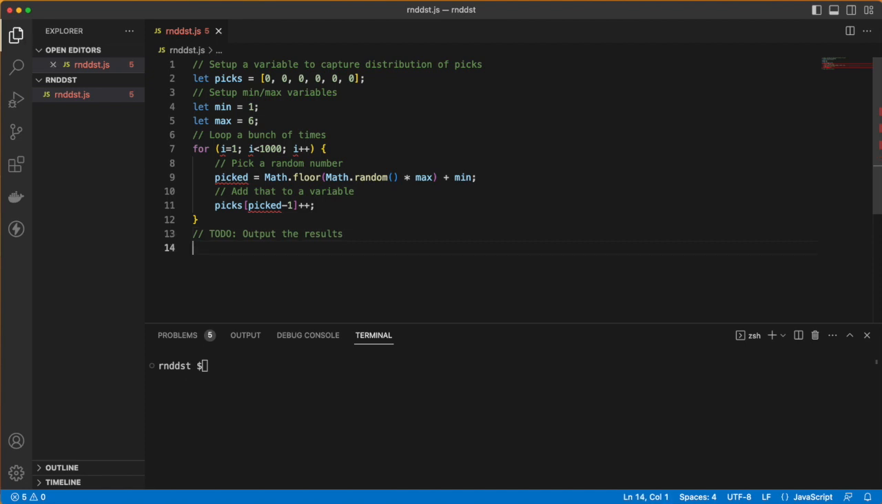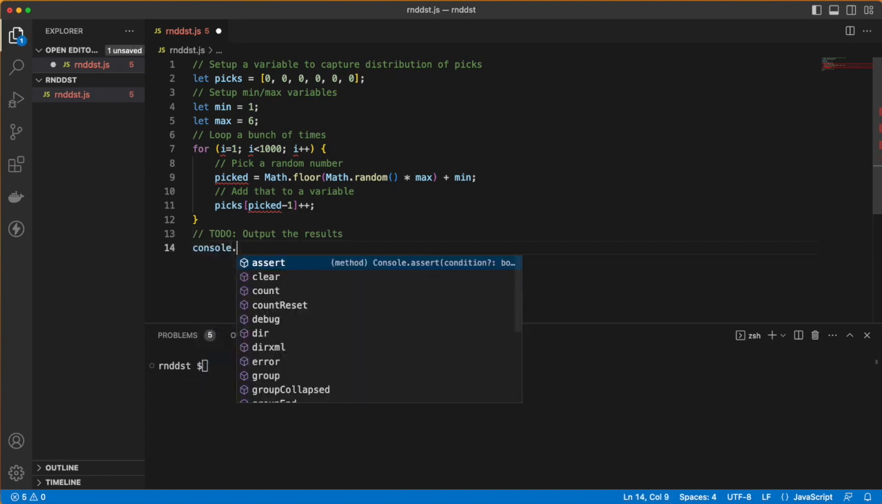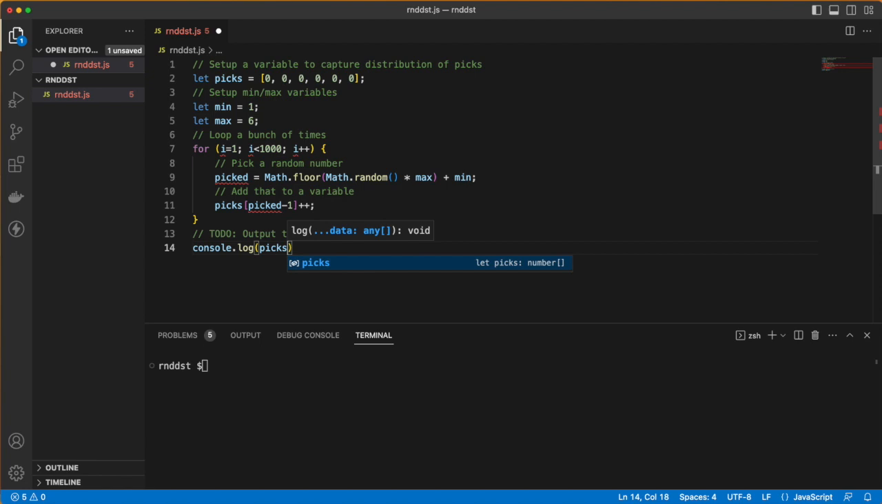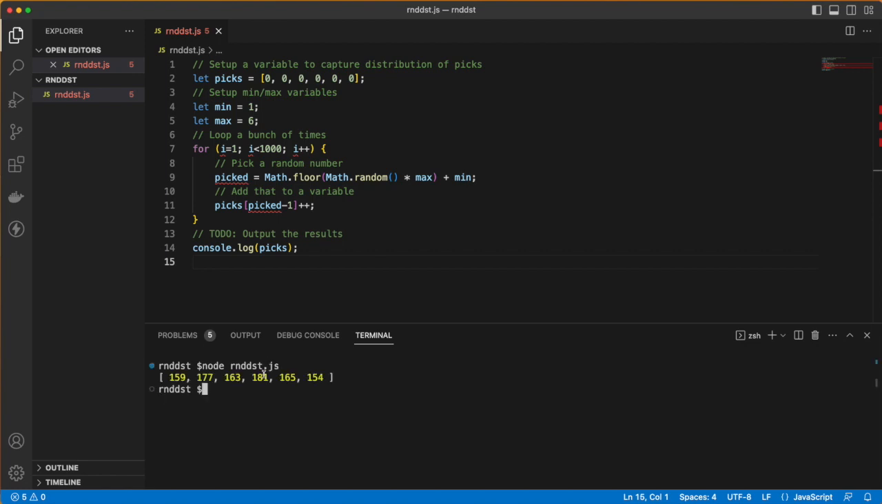And then we need to output the results. And I'll just output that whole array. So I think that's good. And then I'll just run node rnd.dst.js, and there's our distribution. So we can see that we picked 1,000 times. We picked around 150, 160, 170, 160, 180, 160, 150. That looks pretty good to me.